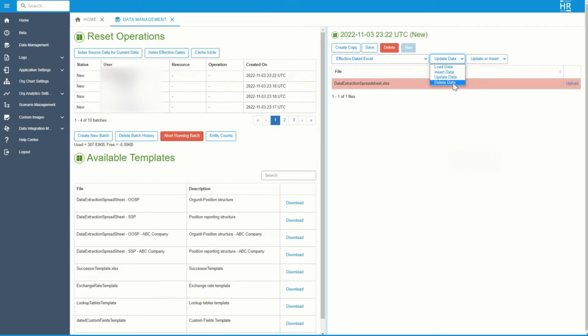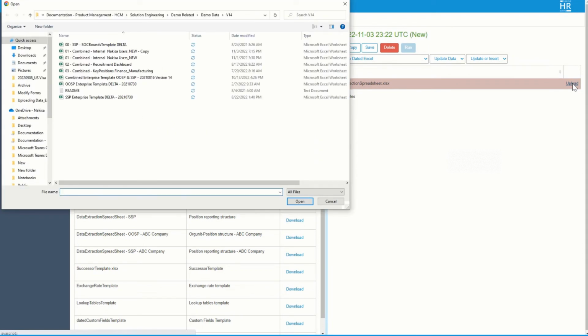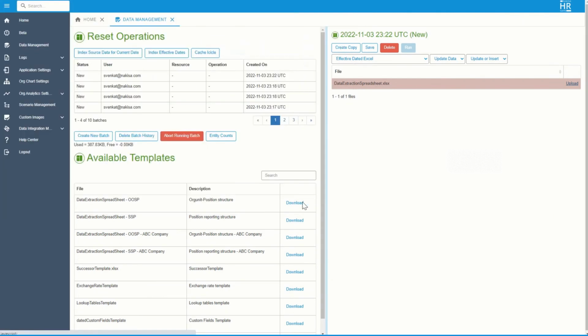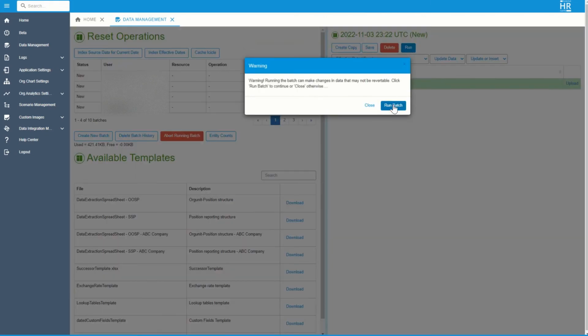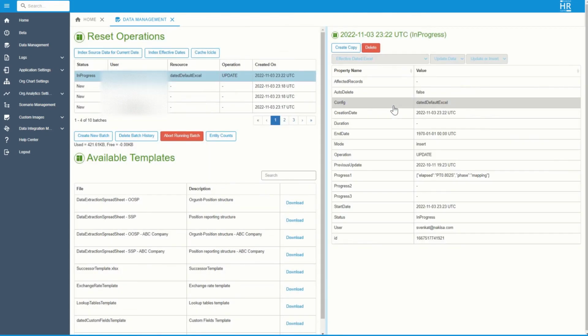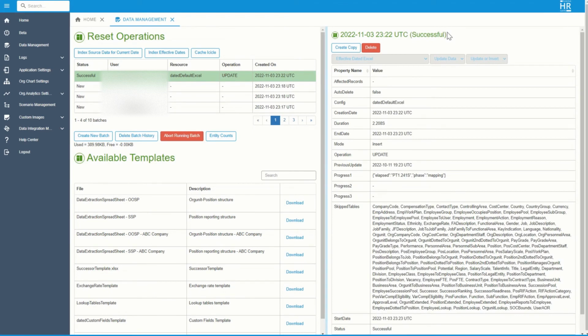So the next step is to select the upload operation and then choose the Excel template that you have populated with your HR master data. So I have my HR master data populated in one of the templates. So I'm going to go ahead and choose that, and then I'm going to hit the run operation. So as you can see, the status changed from in progress to successful, and we've updated the existing records within the Nakisa HR Suite.